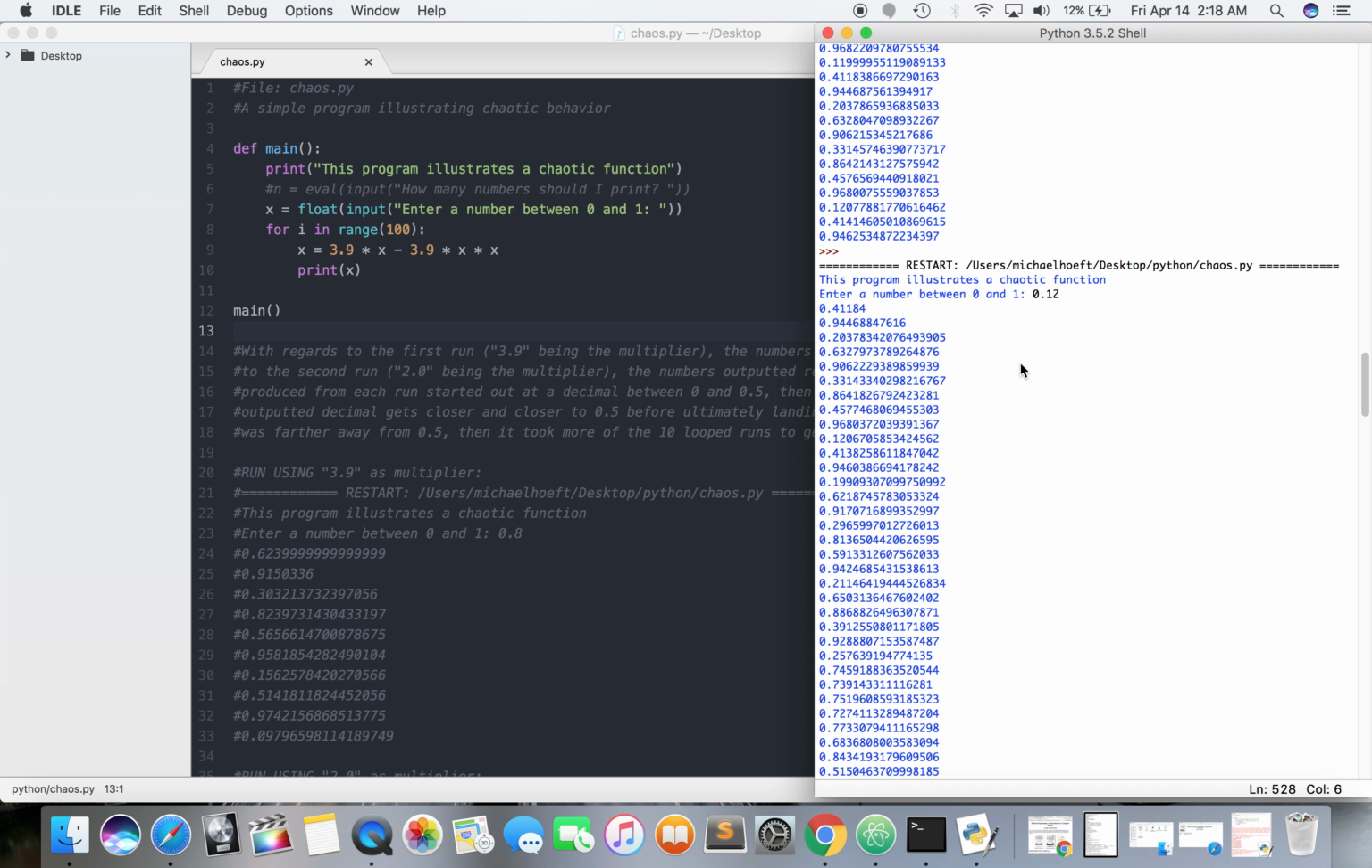Number 6, the calculation performed in the chaos program can be written in a number of ways that are algebraically equivalent. Okay. So let's see if A, B, and C are algebraically equivalent. 3.9x times 1 is 3.9x. 3.9x minus 3.9x squared. Yeah, they are all algebraically equivalent.